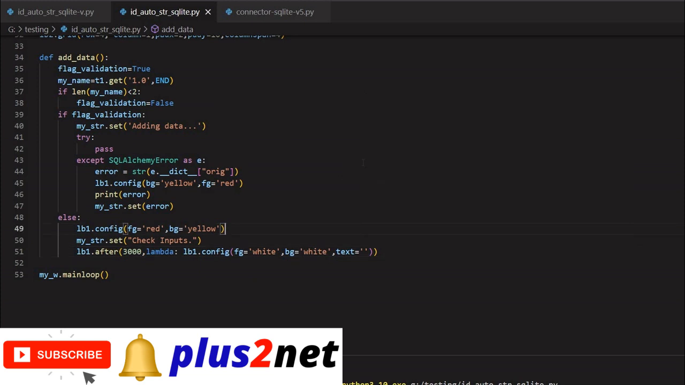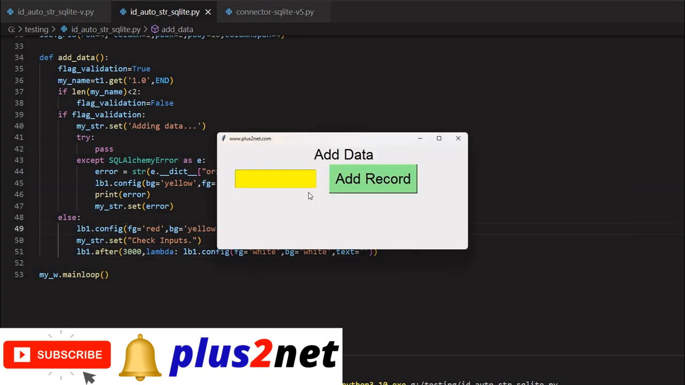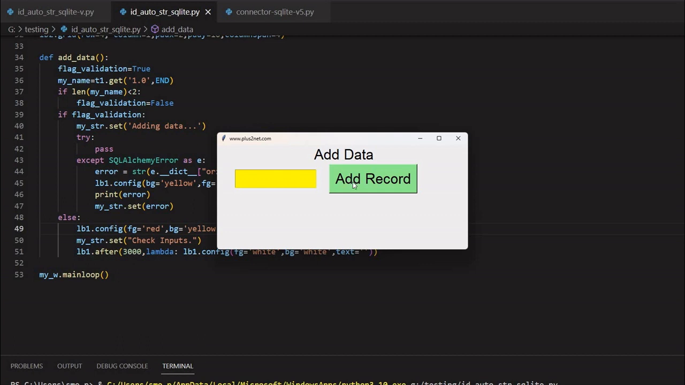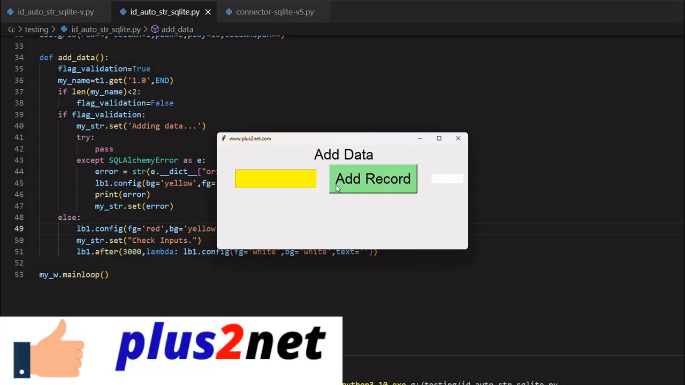This part I think we can check up to this point, because I will create an error. Now without entering anything, I will just enter it here. You can see here check input, and in 3 seconds it should go. It has gone. Now once again I am not entering anything and clicking. So check inputs. Again after 3 seconds it should go.